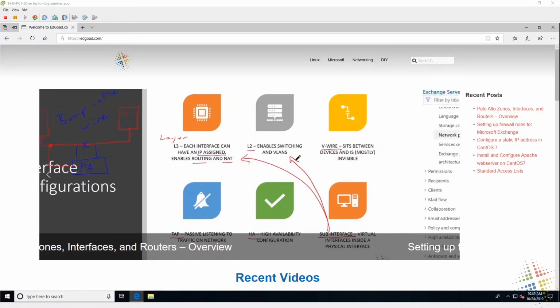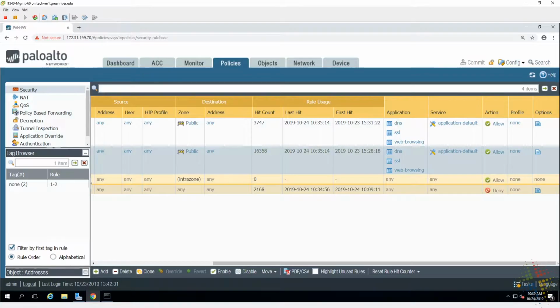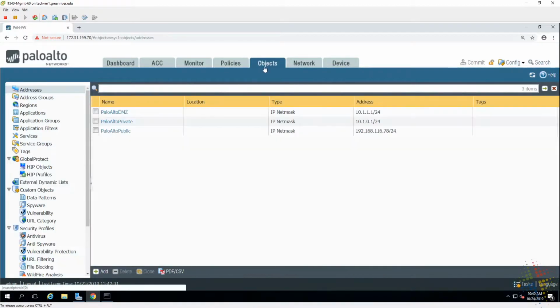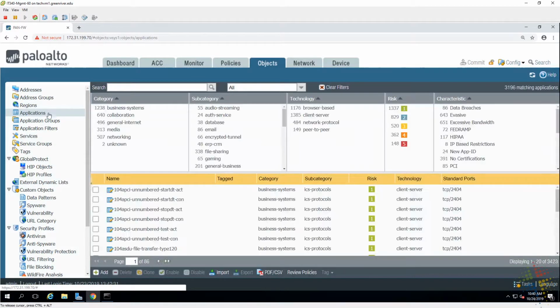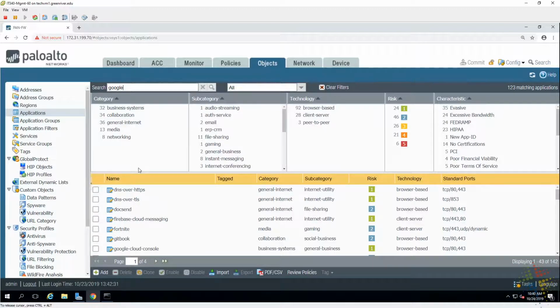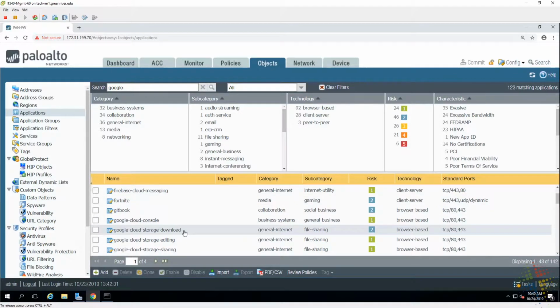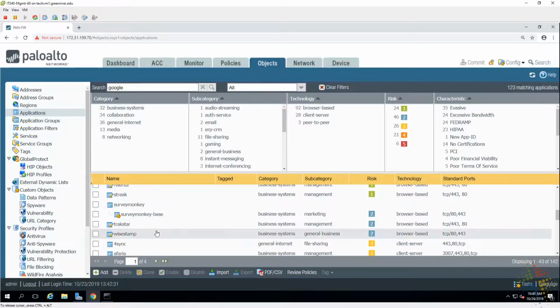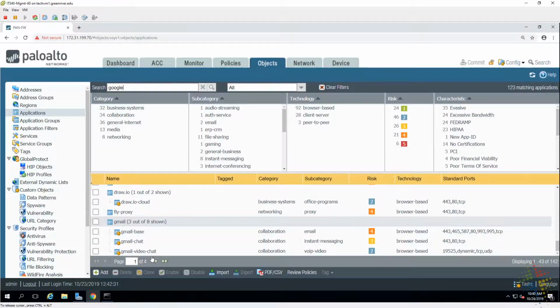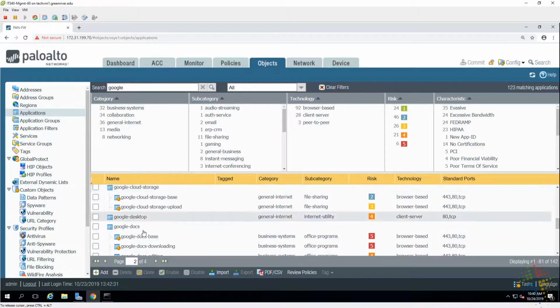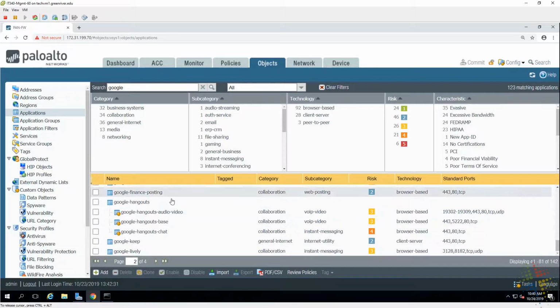But Palo Altos can get a whole lot more granular than that. For instance, when we look at our objects for our applications, we can start searching up here in the search bar. We can filter for, for instance, Google. Now, when we filter for Google, we can start seeing down here at the bottom that there is a Google Cloud Console, Google Storage, Google Expeditions, and as we keep scrolling down, there's Gmail, Google Finance, Google Cloud Storage, Docs, Desktop, Google Keep, Google Lively. There is a ton of Google apps.